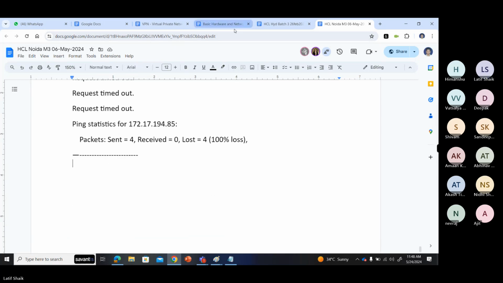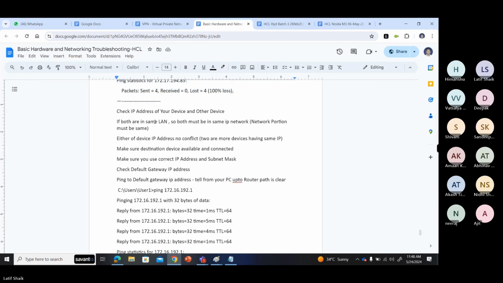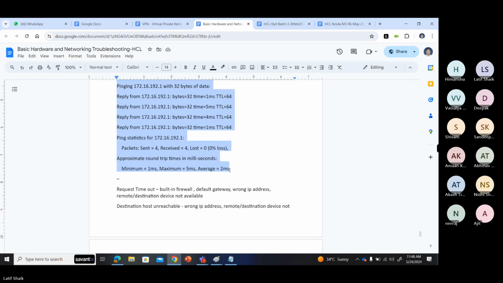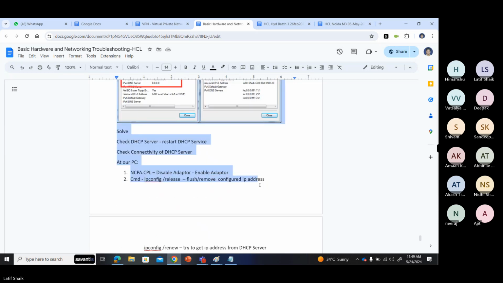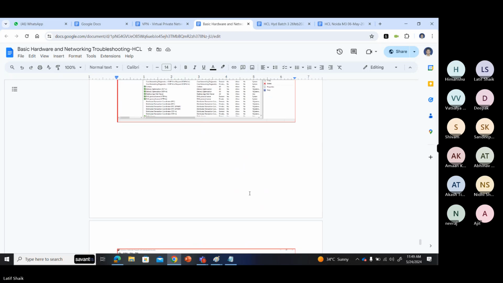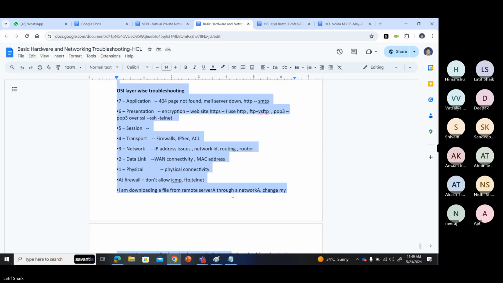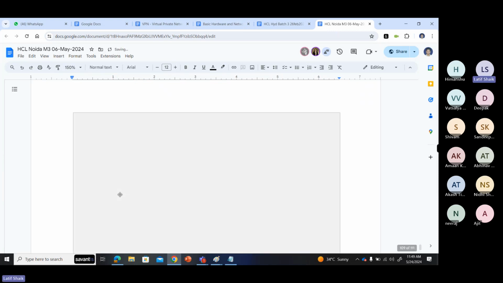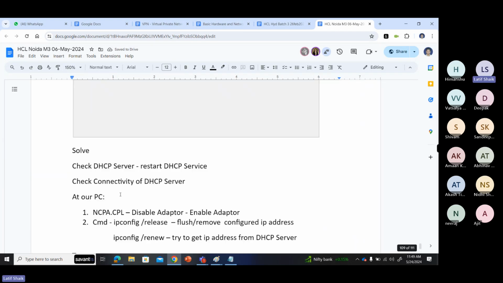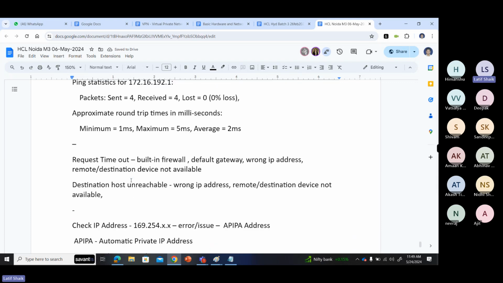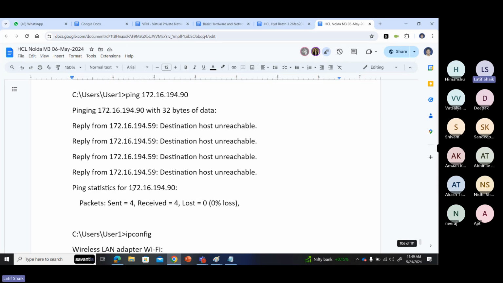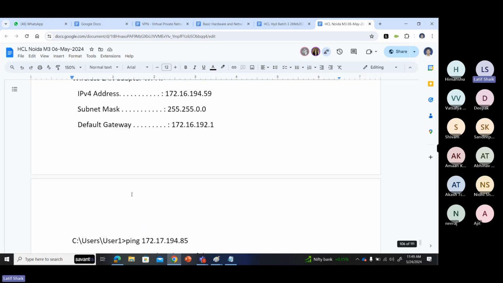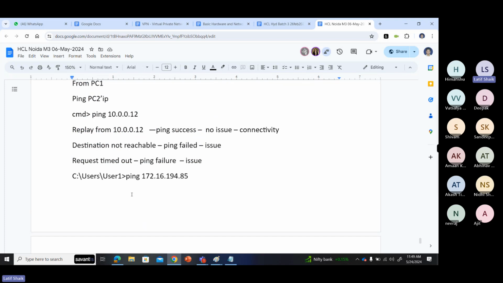Check the test the connectivities. Here it is, I've written all these things. These are all network troubleshooting kind of stuff, guys. So, test the connectivities. Okay. If you get a reply from the destination, the communication is good.